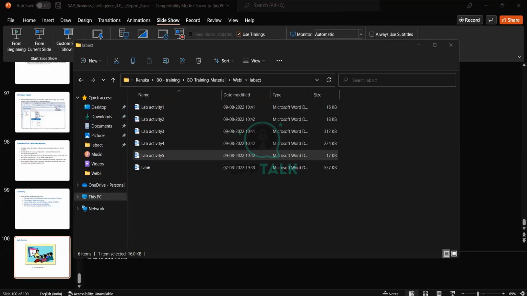If we want to add another data provider, like if you want to merge with other objects in another universe also, we have to follow the same thing. But here it is sales revenue per state. I'll show you how you can add a query from another universe or from the same universe, and how we can merge two queries.